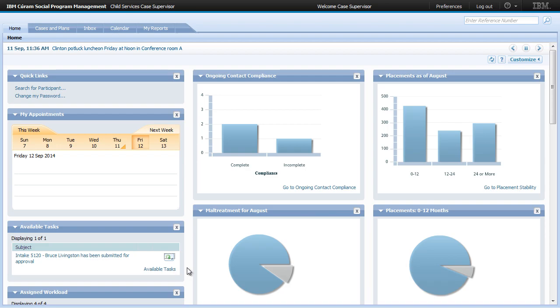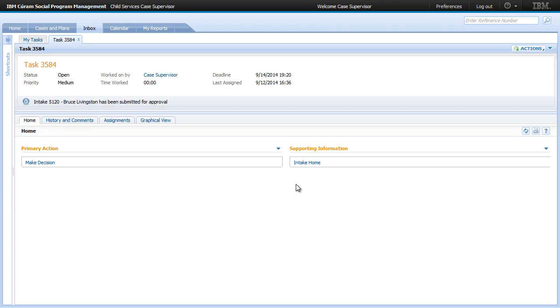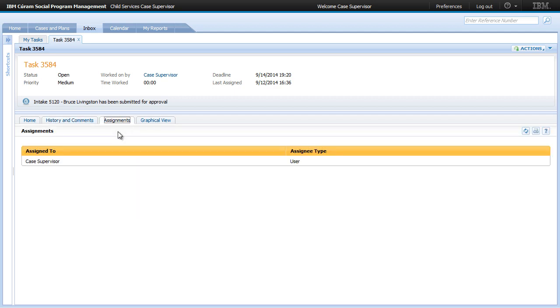The task homepage displays the details of a specific task. In addition, links are provided from the task homepage to the pages in the application designed to allow the user to carry out the principal actions associated with the task. The task history and comments page displays all of the events that have occurred during the life cycle of the task. For each event, the username, the date and time that the life cycle event occurred, and change information are recorded. The task assignments page displays the current assignments for the task.